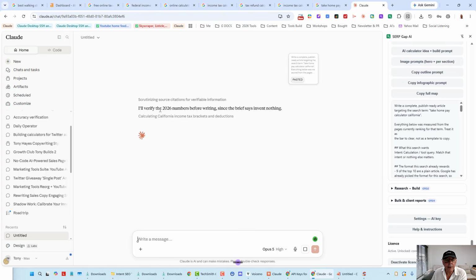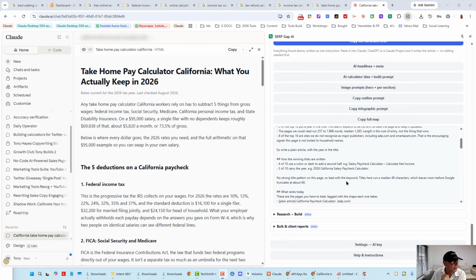Okay, so what it's doing is verifying the numbers. This is part of the prompt. Okay, verify the numbers before writing, since the brief says invent nothing. Okay, do not hallucinate, do not make stuff up. Don't invent anything. So what's going to happen is it's going to go deeper, and because I'm using a high capability model, it's going to take a little bit longer for this to actually produce the output that we are waiting for. So I'm just going to pause it for a couple of minutes.